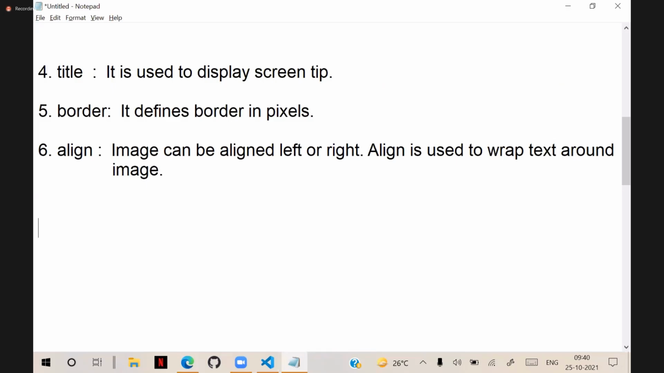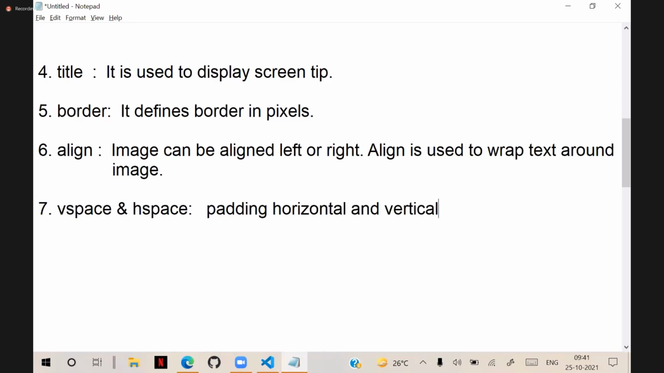Once you define alignment, one more option is you can use vspace and hspace. hspace is nothing but padding horizontal, and vspace vertical. Padding is nothing but space around the image. Horizontal and vertical padding you can define. What padding is, you know already. So generally we can give it with padding.